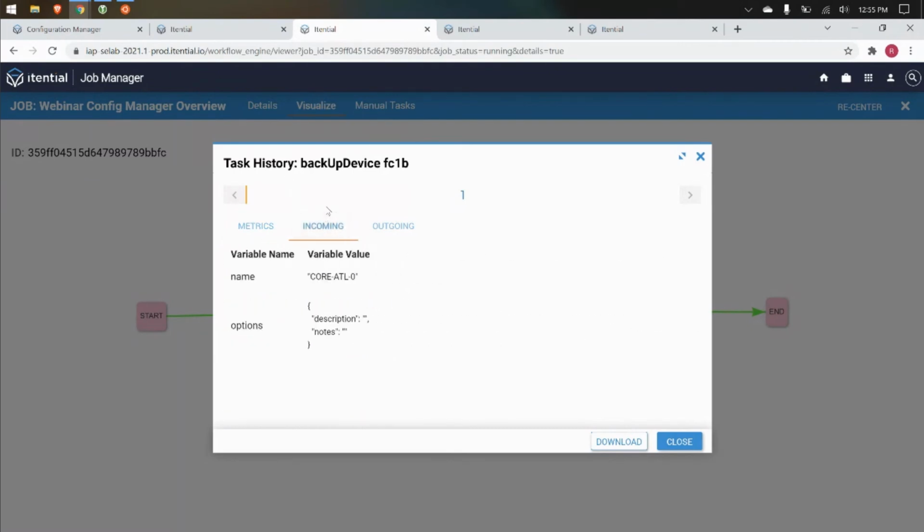Now, I'm going to take a step beyond this because I think this is really, really cool. But I want to show you, we provided the name of the device and the options that are required, and we got the message that this was successfully backed up using Configuration Manager in an automation.